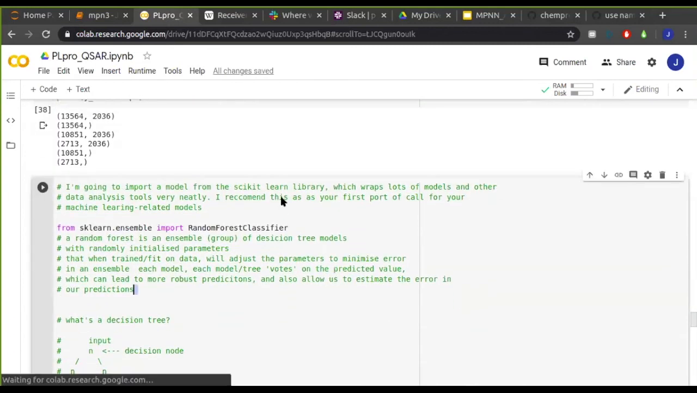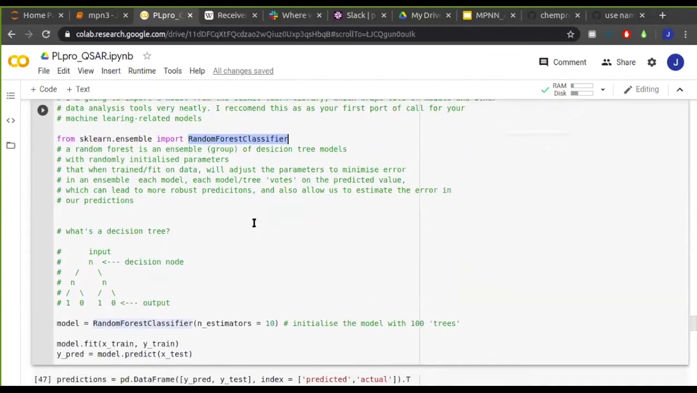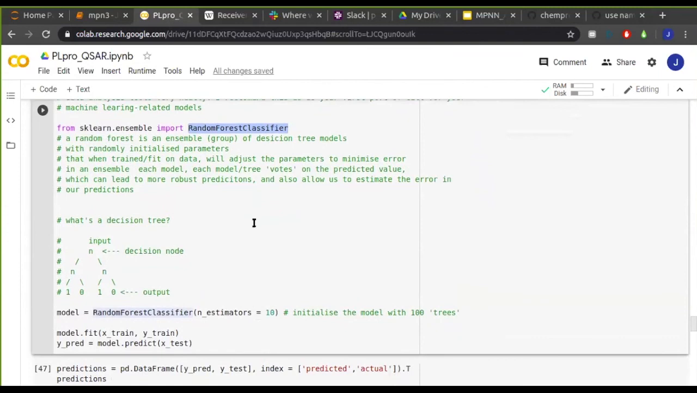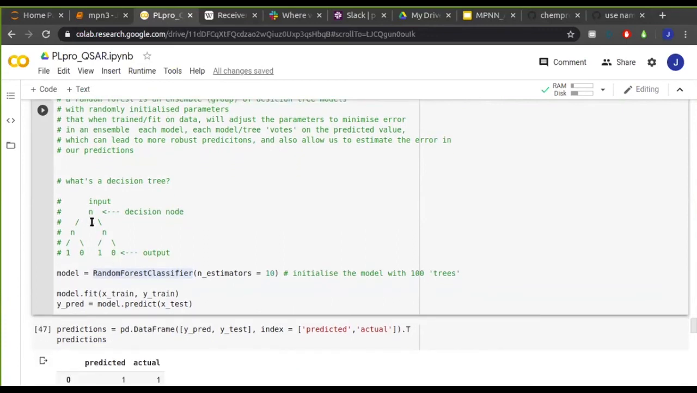And in these cells, I import a random forest classifier. And a random forest classifier is, as the name might suggest, a classification algorithm. And the random forest part refers to the fact that it's a large group of decision trees. And a decision tree is an algorithm that is sort of tree-like. So for example, I tried to draw a little ASCII diagram of it here, but say we have an input.